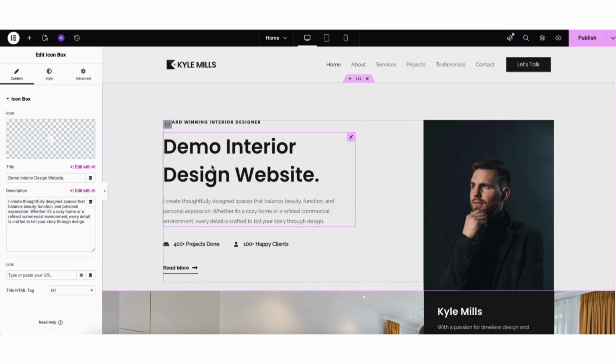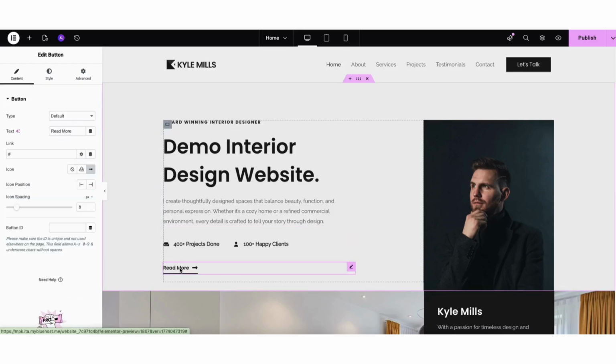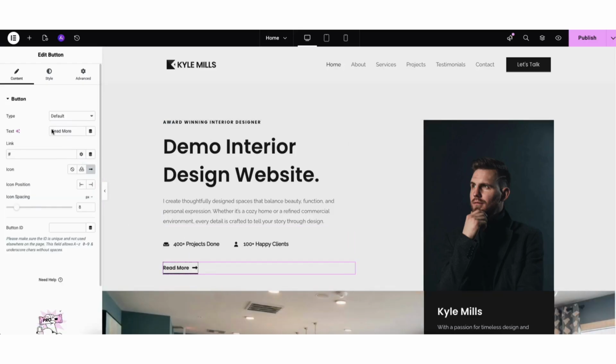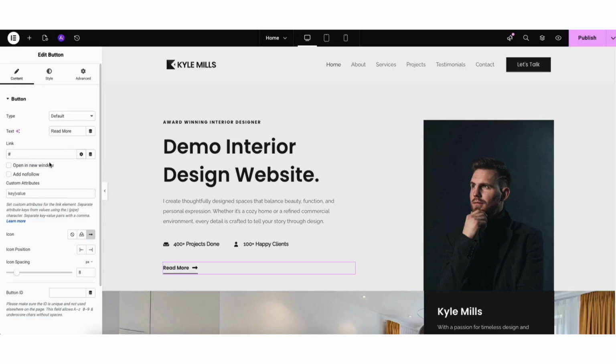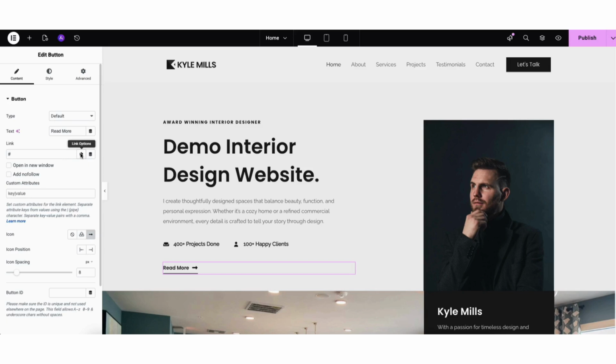Now let's edit a button. Click directly on the button. From the left panel, you can change the button text and paste the URL into the link field. If you click the small settings icon next to the link, you can choose to open it in a new window, mark it as no follow. You likely won't need these right away, but it's good to know they're there.